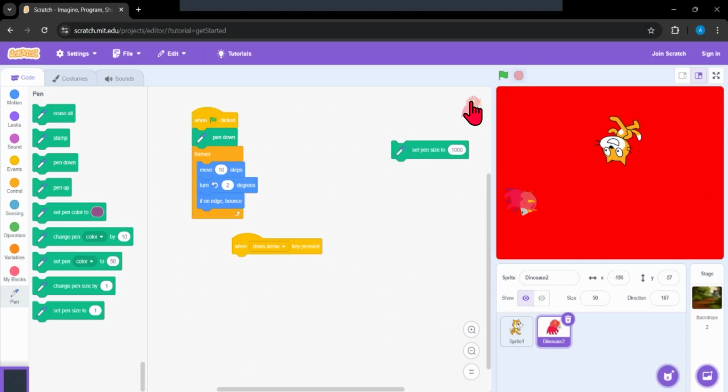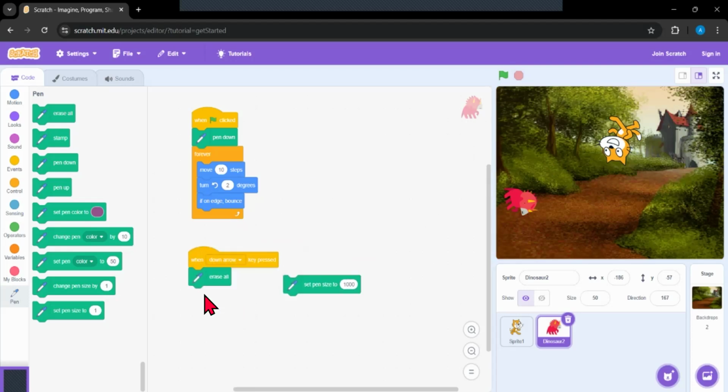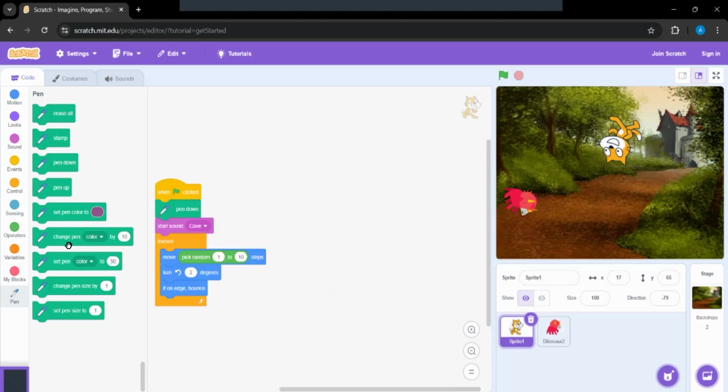So we stop both of them and use the erase all. It erases for both of them. So we keep it down here. And then move this, set the pen size back to 10. Come to the cat and set the pen size. Oh, sorry, that's the pen color. Set the pen size to 10.